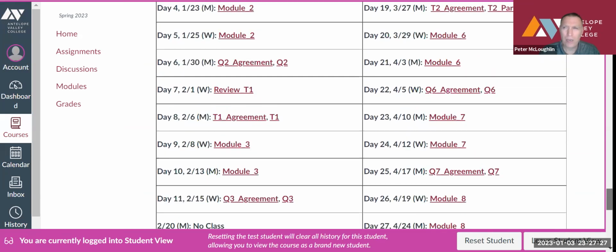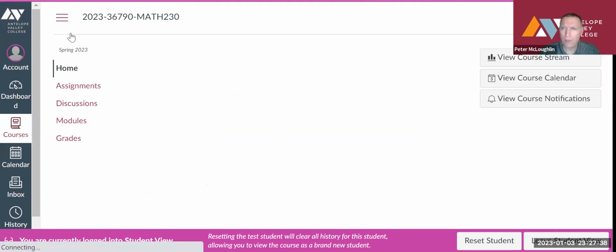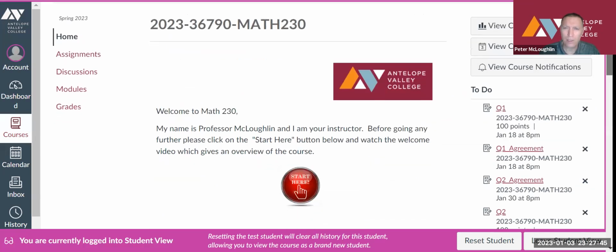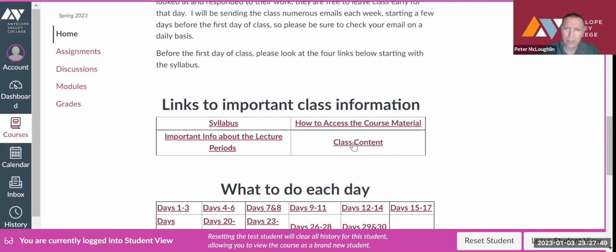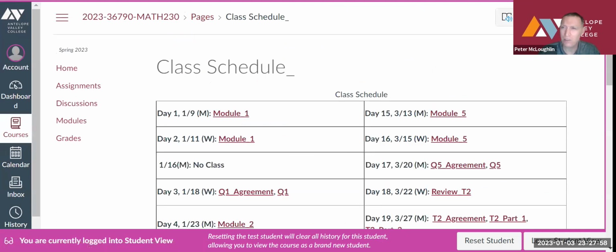Okay, so now let's go back to the home page for a second. So let me just click on home. Okay, because I want to show you, you can access the class content from the bottom of the syllabus, but also if you go down where it says class content, if you click on that, that will take you to the same schedule that was at the bottom of the syllabus. It's just easier to access here. So it's the same.